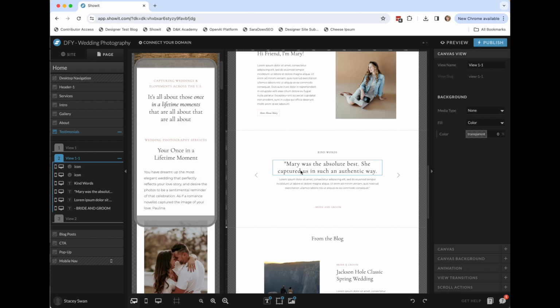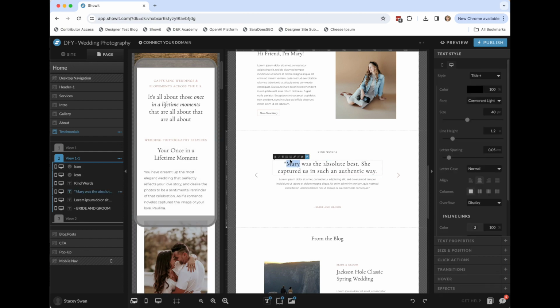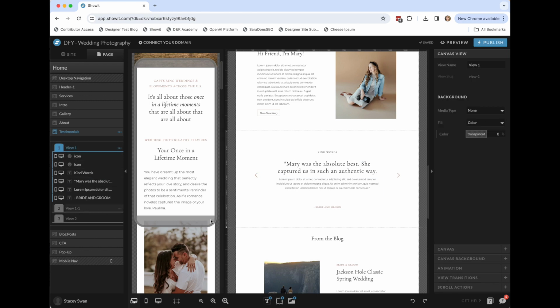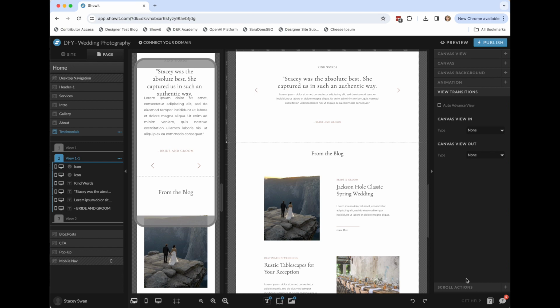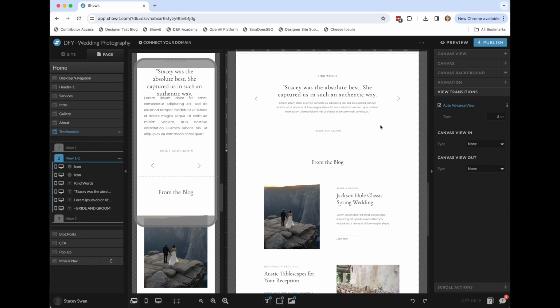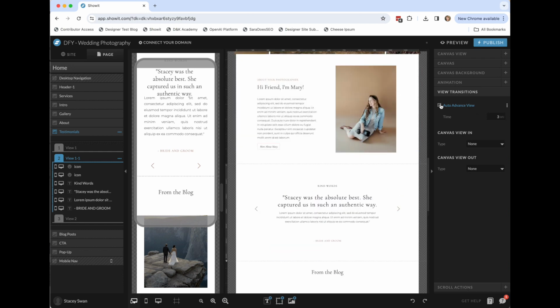So let's just change this to me. So then you can see when I'm clicking through, they kind of go through different ones. And then also if you click on testimonials and go to view transitions, and you click auto advanced view, that means that it will automatically rotate through these different views when you're viewing the website. So some people do like that as well. So I'm just going to check that for now.